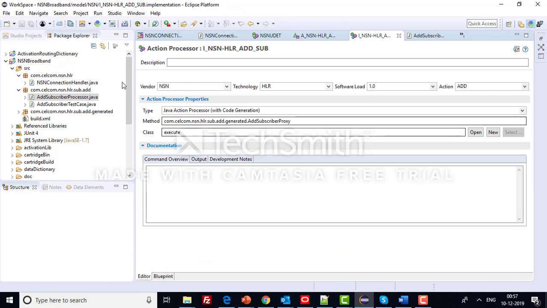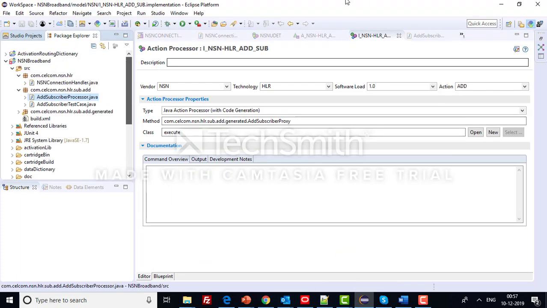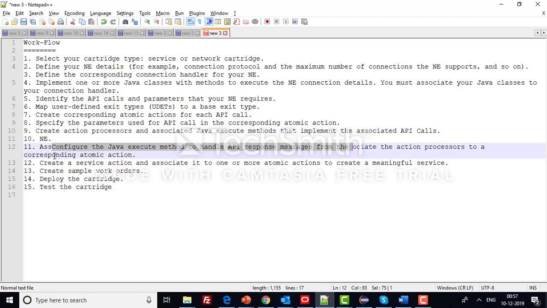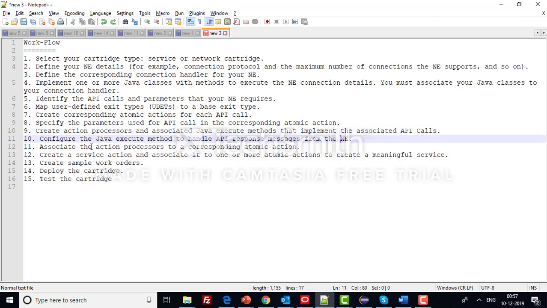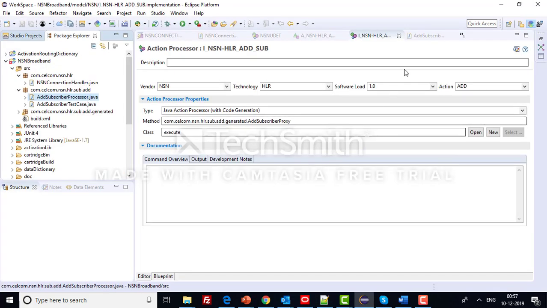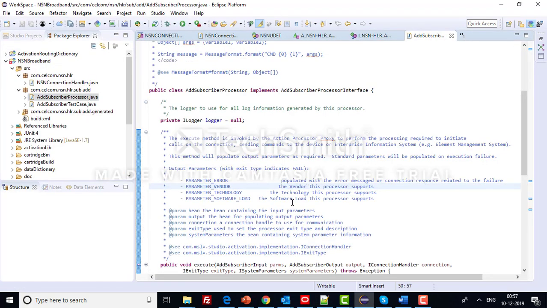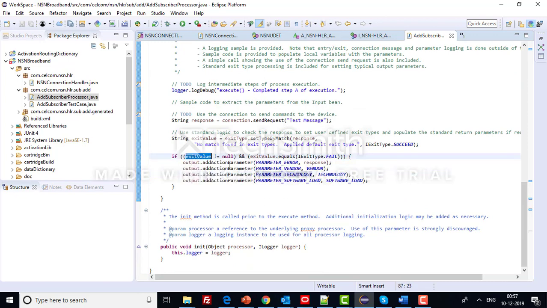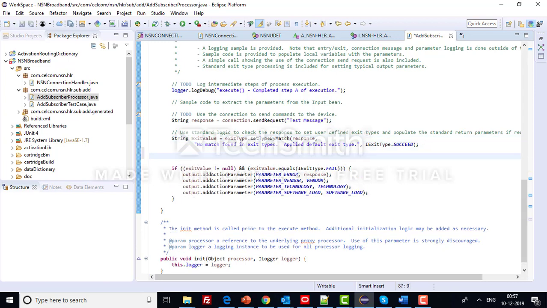Get the code. So next, configure the Java execute method to handle the exit types. We have to implement this exit type, like where we get the responses, like what the response is. If the match is right, then based upon the success or fail, as we created in the user exit types.